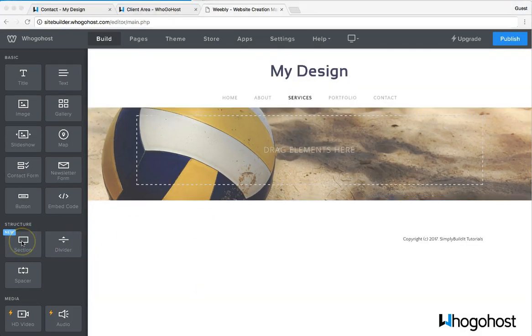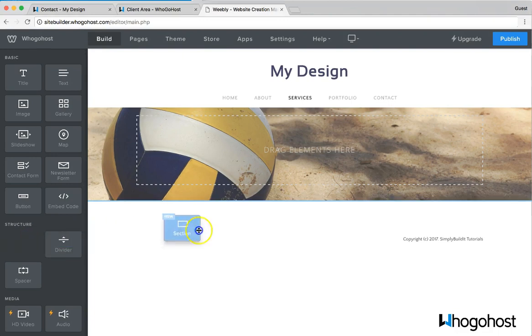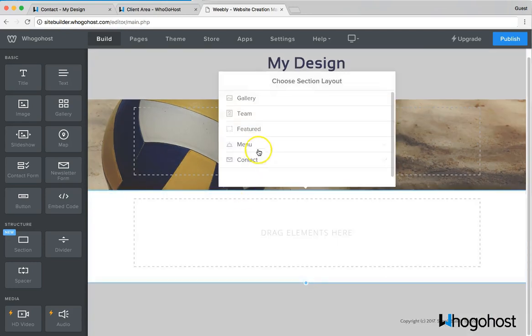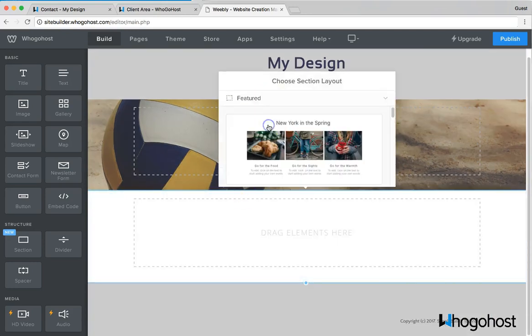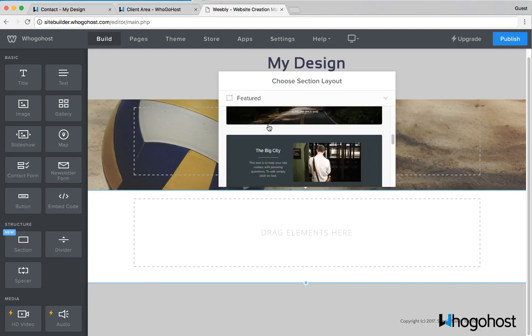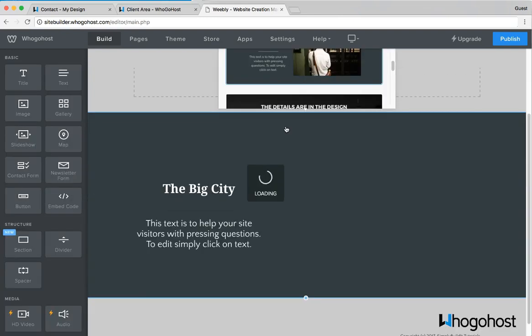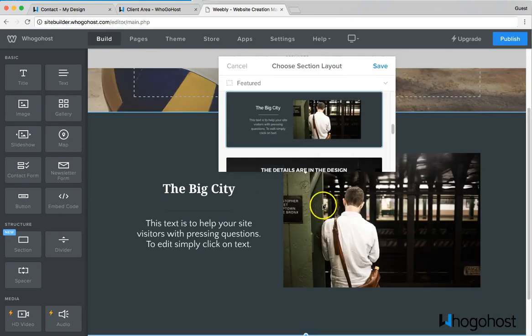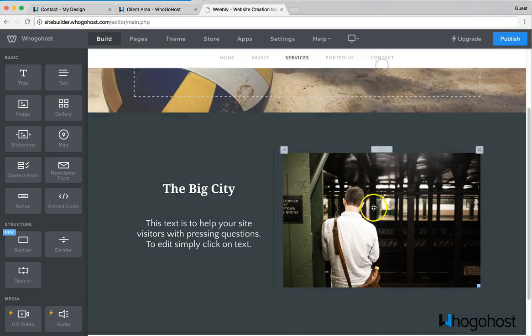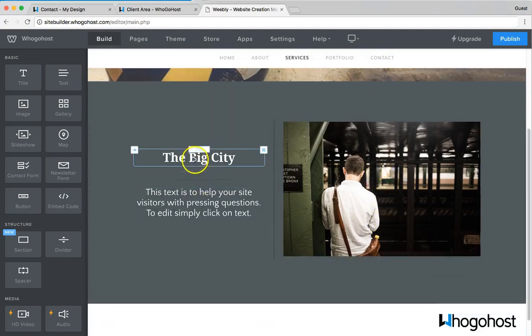So let's choose the section widget also. I like the section widget because it has several layouts that you can choose from. So let's choose featured and click on this. So on this page, what I want is a big image and a description of that image. So this would be useful for services, an image of services, and the text for the services.